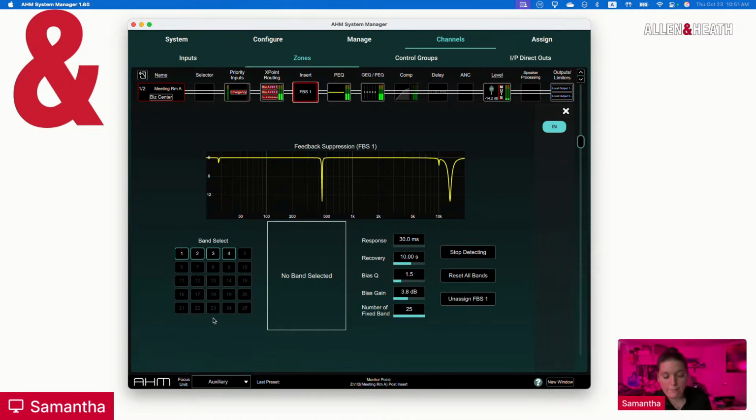So I have up to 25 bands across 8 instances of feedback suppression. And you'll see here, right now it's taken out a few frequencies for me. I can choose how many of these bands I want fixed. If I want them to be live all the time, I can just say 0 and I can have 25 live bands.